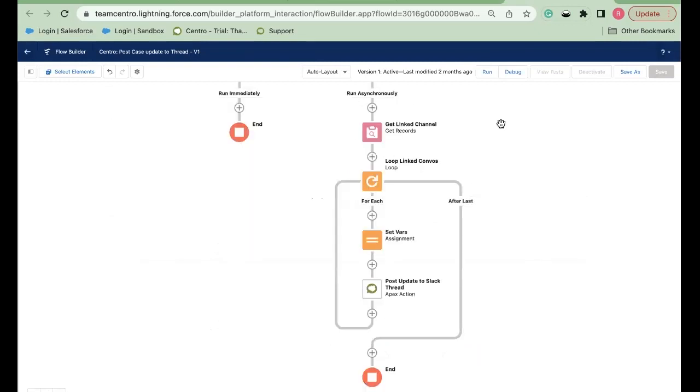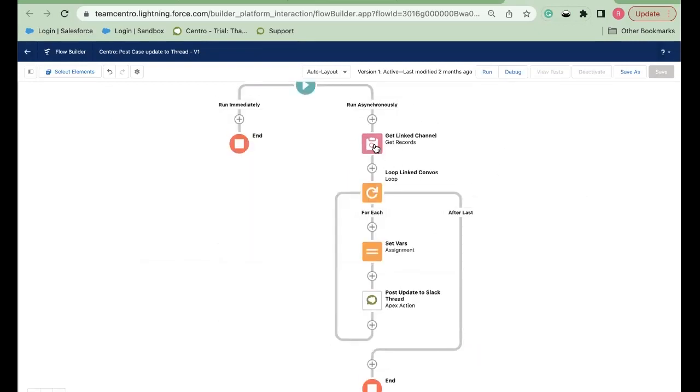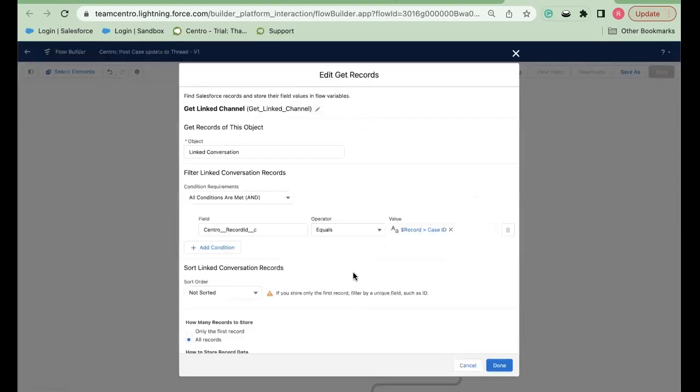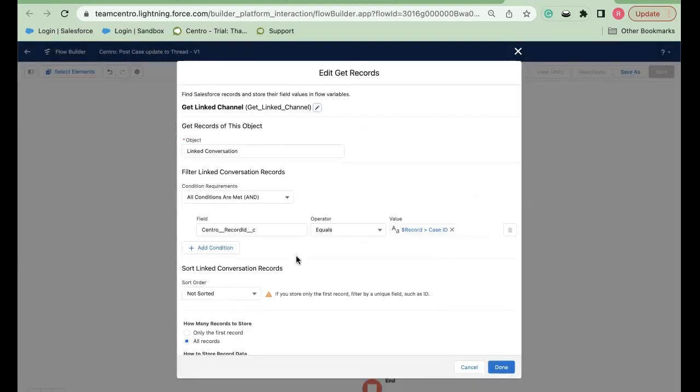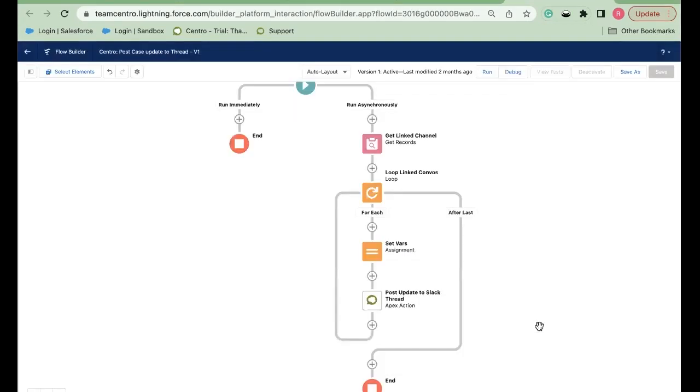The next piece is we're going to get the linked conversation object. This may not be necessary if you have customized fields on that case that are populated with the channel ID and the message timestamp ID. If not, use the linked conversation, get the linked conversations, and we're going to set that central ID field equal to the record ID that's being triggered here, which in this case is the case ID field. Again, this is not necessary if these fields are populated on the case record itself.